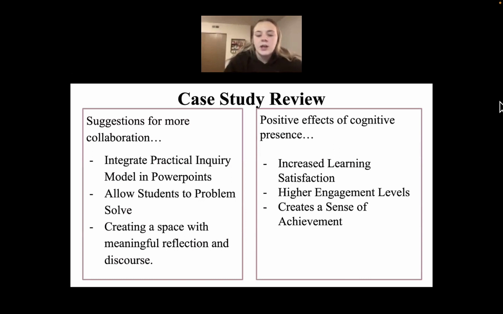And then for positive effects of cognitive presence, I put that it had increased learning satisfaction, higher engagement levels, and creates a sense of achievement, like how we talked about at the beginning of this, but I feel like our ideas were pretty similar.